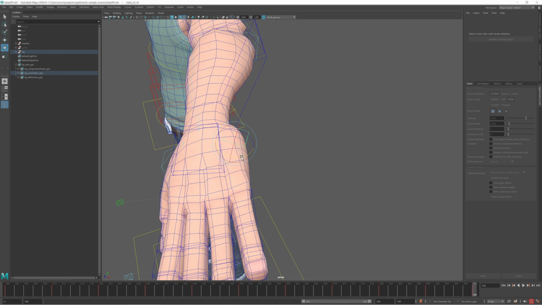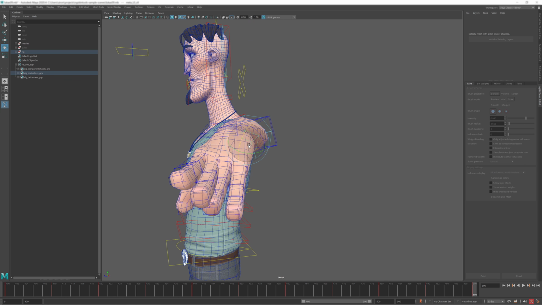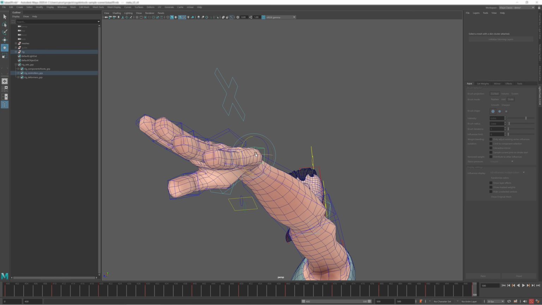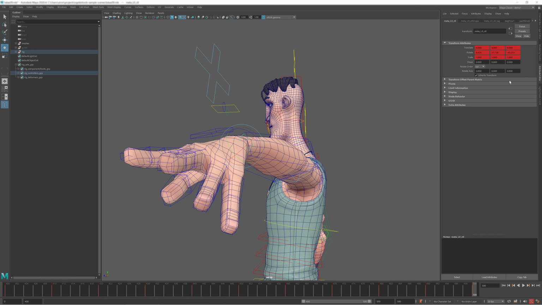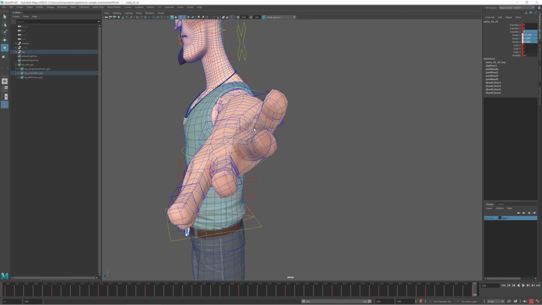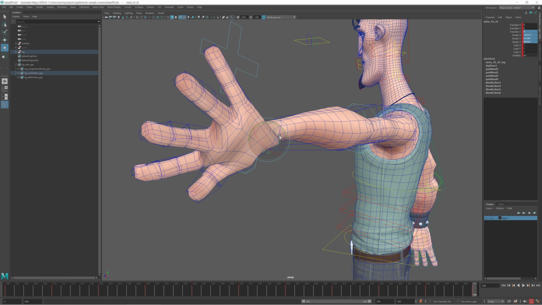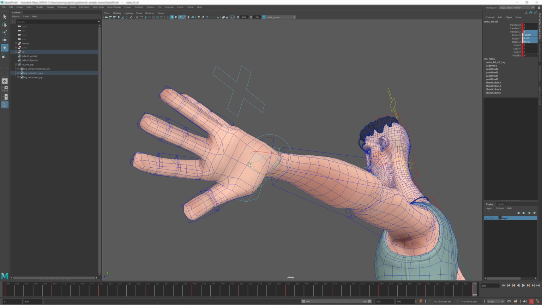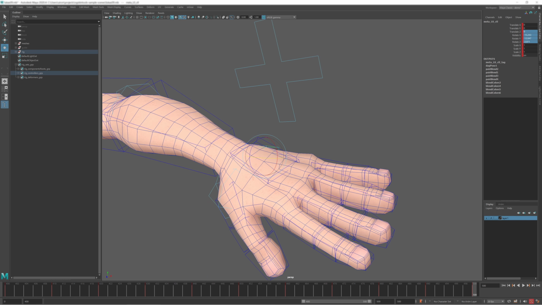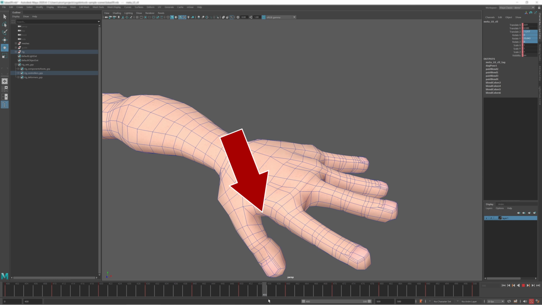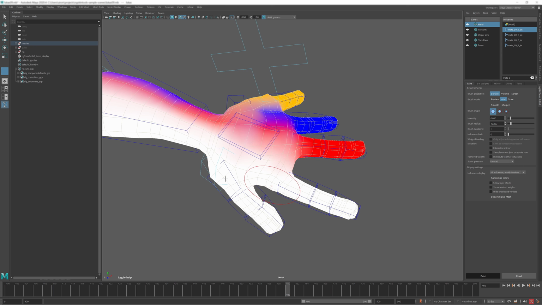I play around with some more weird poses, just trying to feel if deformation looks right. And here I see a small thing to fix. These verts should be more stationary.